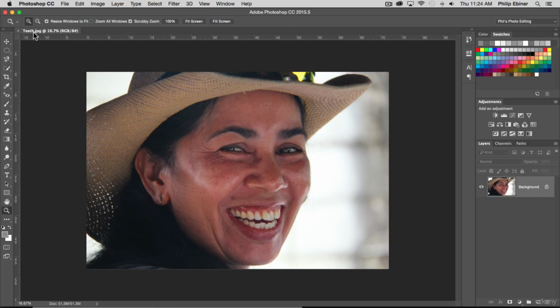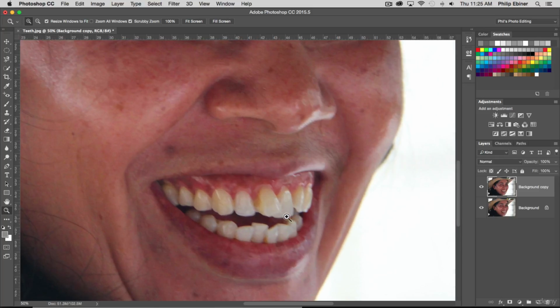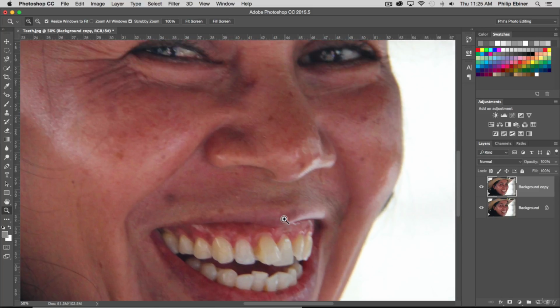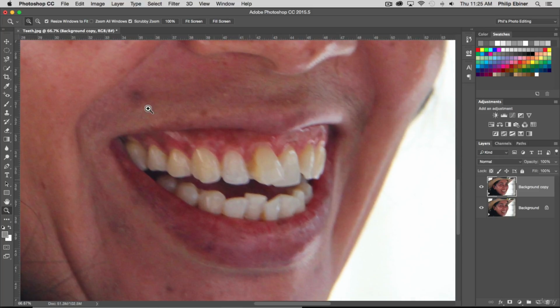So open up this teeth.jpg image, and then I'm just going to duplicate it so I have my background object just as in its original form. So the first thing we have to do is zoom in here using the zoom tool, just so that we can see what we're working with. Then use one of our selection tools to select our teeth. So I'm just going to use the quick selection tool.